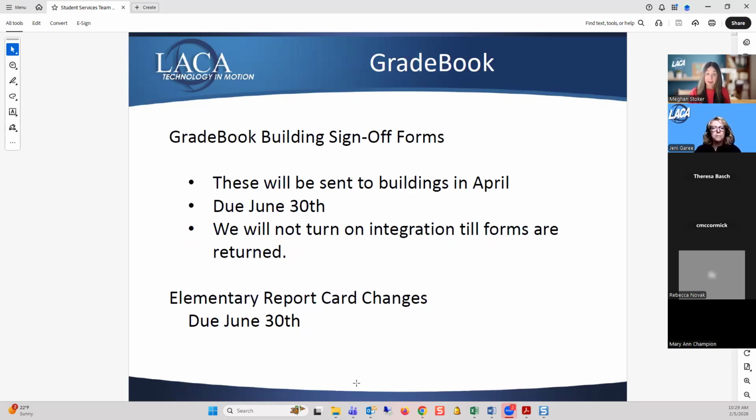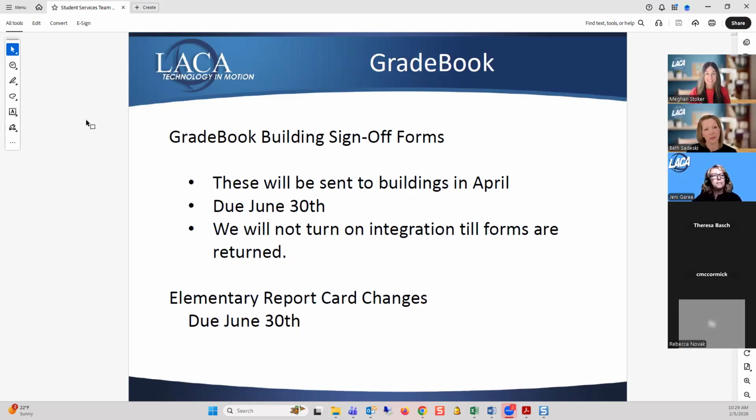All right, I'm going to pass it over to Beth. Hello, I just have a couple things for gradebook. Those sign up forms that I do for our gradebook will be sent out April or sooner, and those will be due June 30th. And again, just like last year, those will have to be returned before return integration in August. So that worked well last year. It was nice to have them all back and have your building set up when school started. So we will still do that.